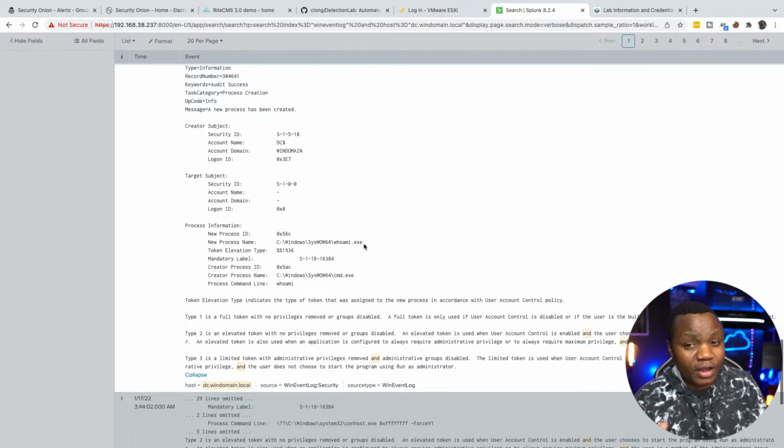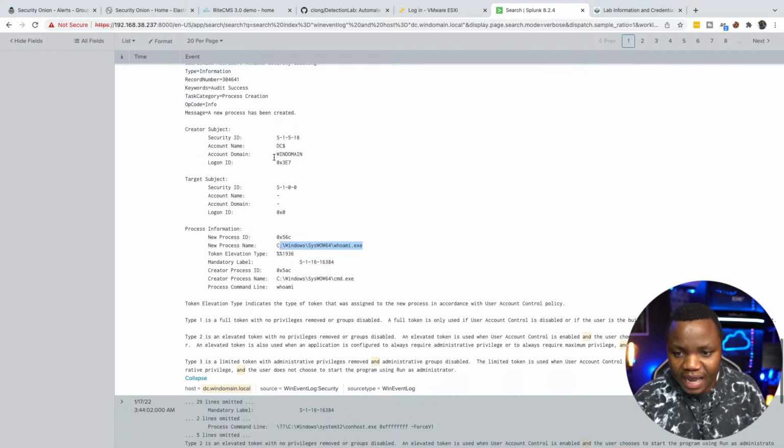Remember when we ran the command whoami, it pulled the binary whoami.exe. So this is an indicator that someone was in here asking the system who they are. In this case, this was actually us.